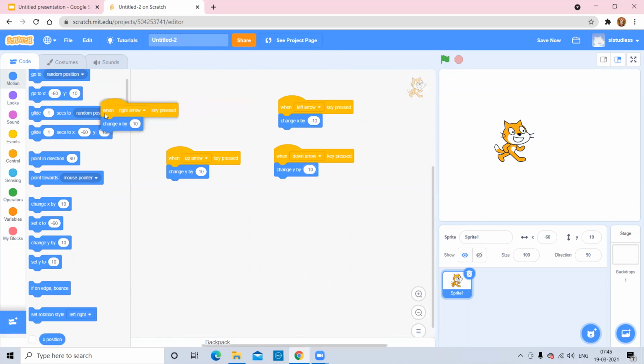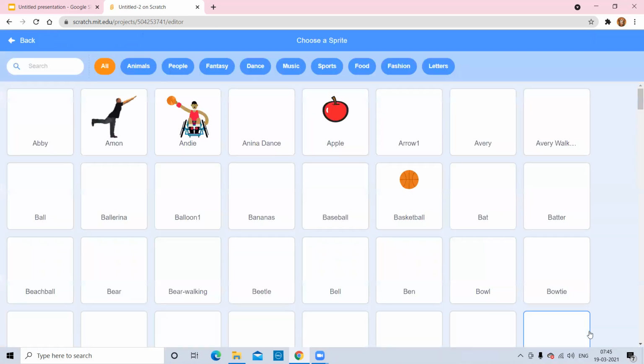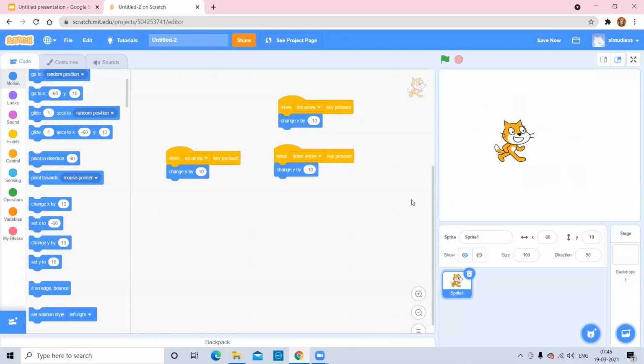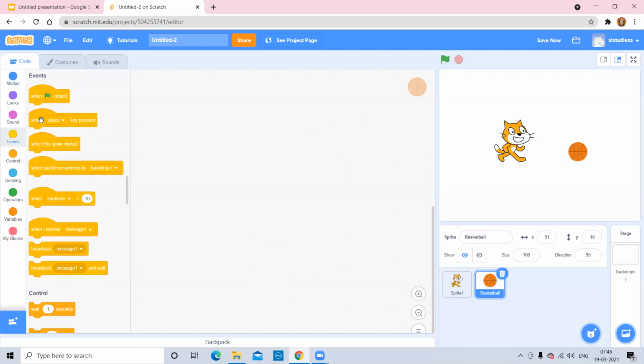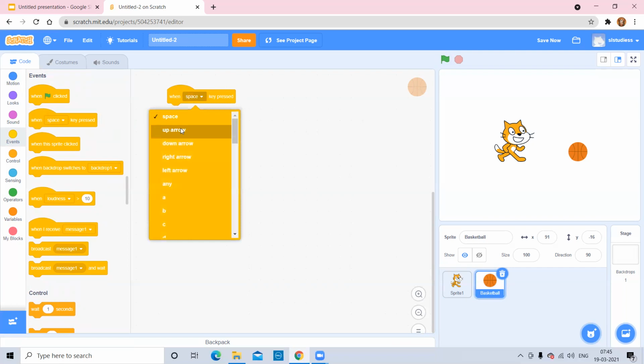So now I'll be using another sprite instead of the cat. I'll be taking the ball because now I'm selecting the point in direction block. For that, it only needs the direction to move. So this is my ball. For my ball, I want to program. Now in the same way, select the keys. You can select up, down, right and left or A, B, C, D. As you wish, whichever keys you are comfortable with, you can select those keys.